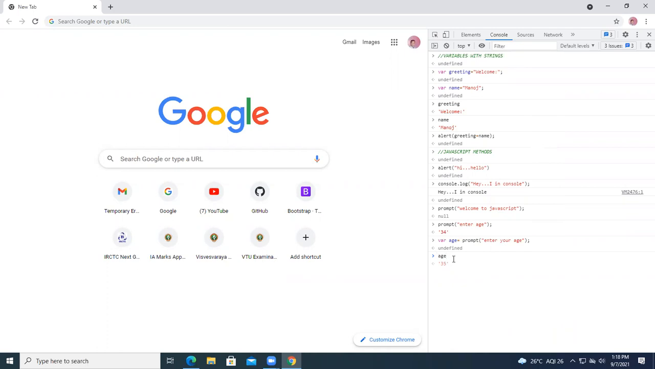Understood? So that is making use of prompt and alert. Alert is used for printing the message, and prompt is used for inputting the value. So alert is a printf statement and prompt is taken as a scanf statement. Understood up to here?